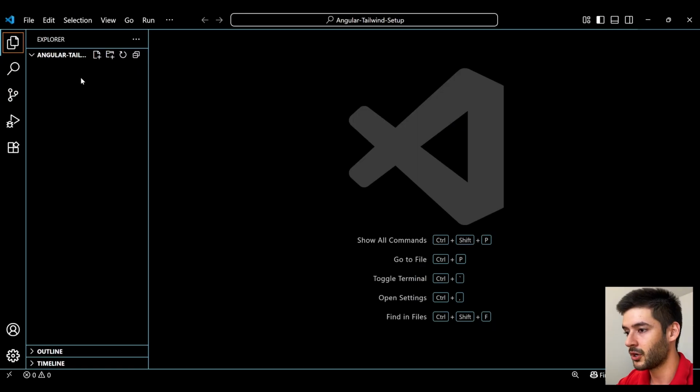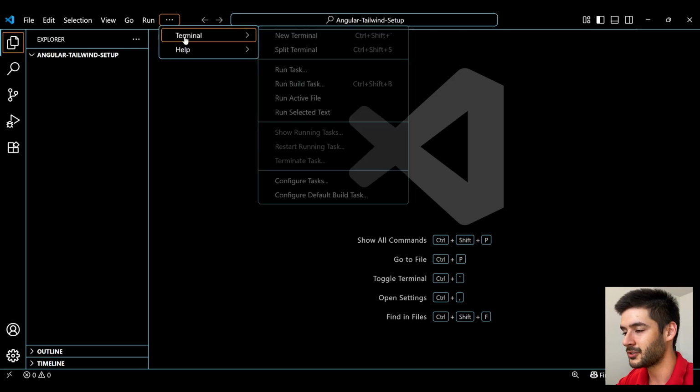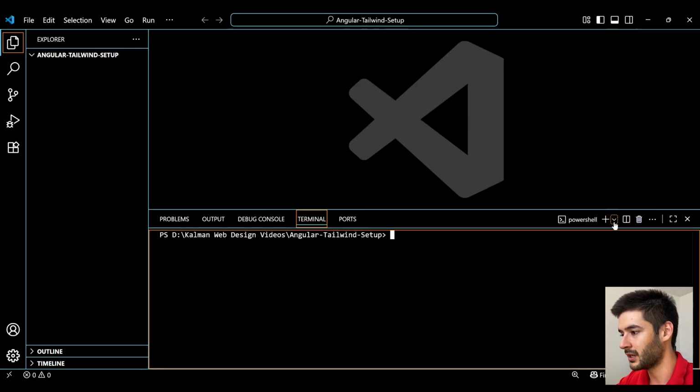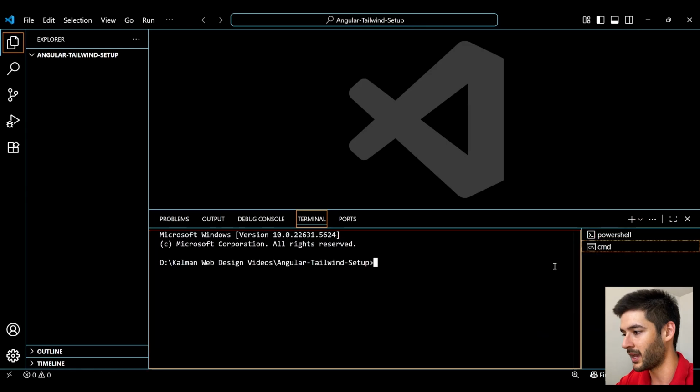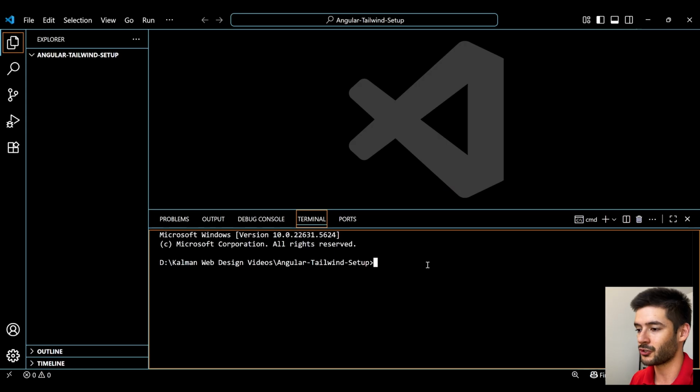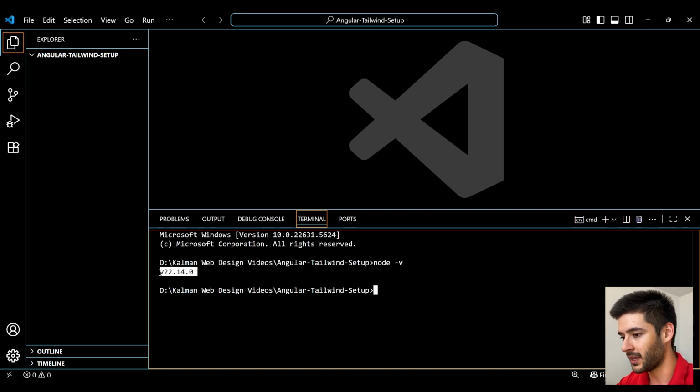In VS Code, go ahead and open the folder where you want to create this project. Then let's create a new terminal here, and I'll open a command prompt and close out of the PowerShell. First, we need to make sure that we have Node installed, so I'll run the command node -v. And since I have a version showing up, that means I have it installed.